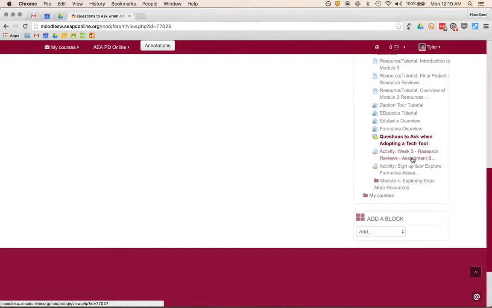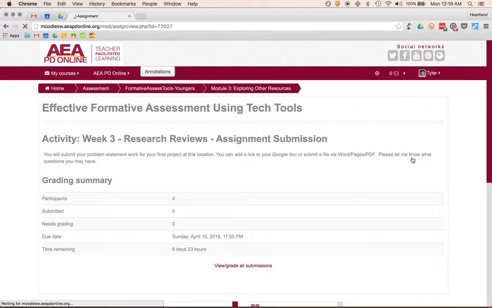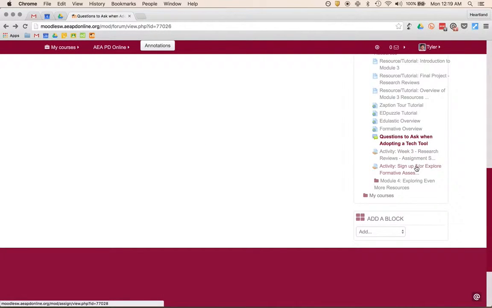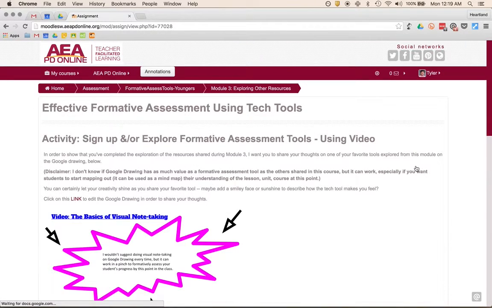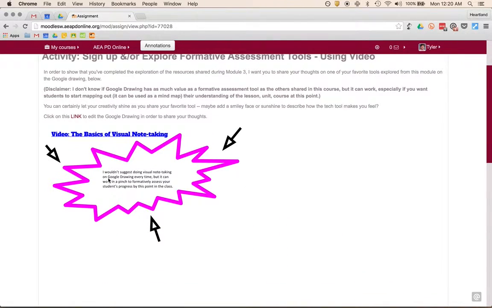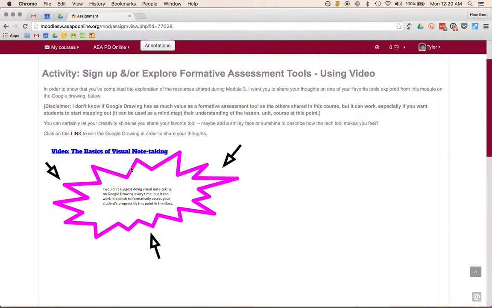We also have an assignment for our final project. You will submit your research reviews here, just like the other two modules. And then our activity for signing up for or exploring formative assessment tools. I said using video. A lot of these will use video, but it's not limited to that, so I'm actually going to update that. What I've added here is a Google Drawing. I've embedded a Google Drawing here, and I want you to share your thoughts.